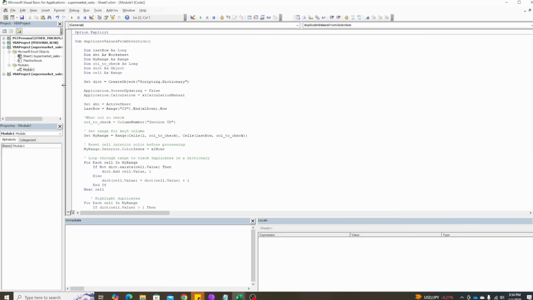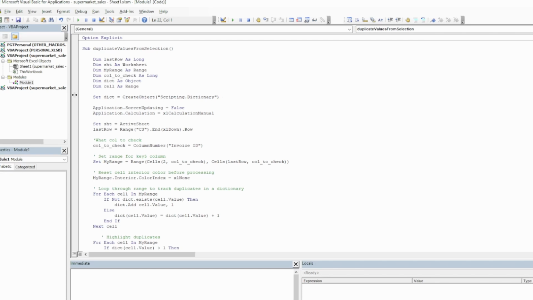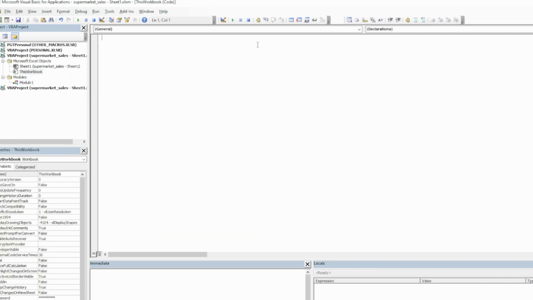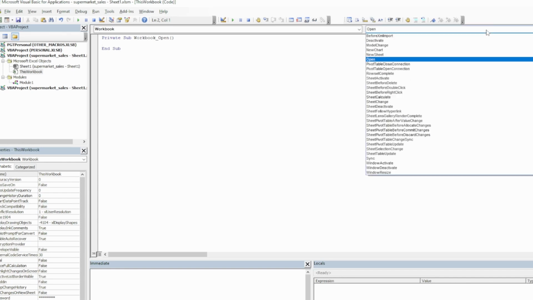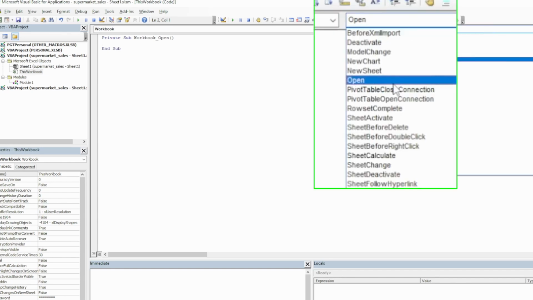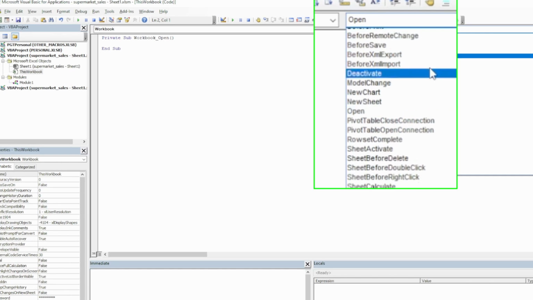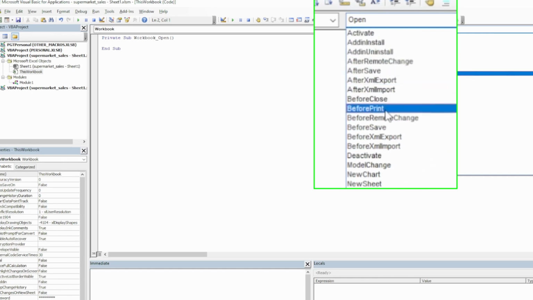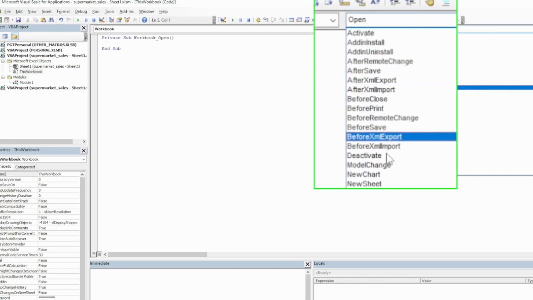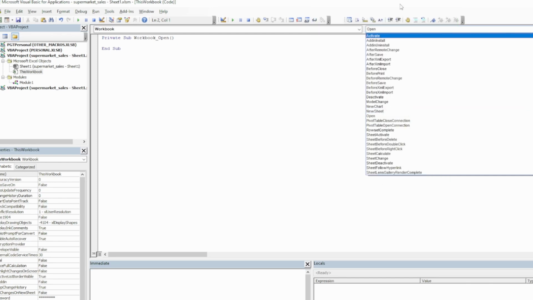So the way we set up a macro to run with the Excel file is we go to ThisWorkbook, and if you press on General here, we'll select Workbook. This opens up the workbook events. You can see it already selected Workbook_Open, but you can change this from here. So you can see there are a lot of options here. You have open, you have close, somewhere above, before close, before print, before save. Most of the times I guess it is used on open or whenever your file is being closed or a specific range is being changed.